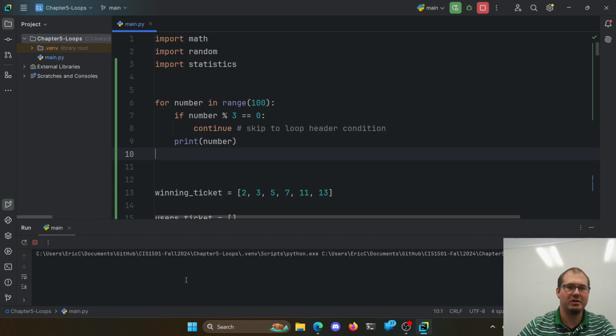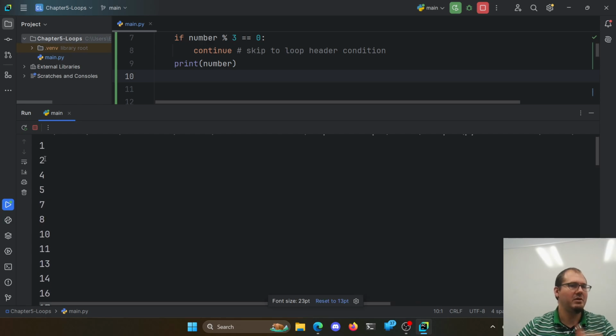All right, so let's give that a run. We should get our numbers then that are not divisible by 3. Right, 1, 2, 4, 5, 7, 8, right? Numbers not divisible by 3.